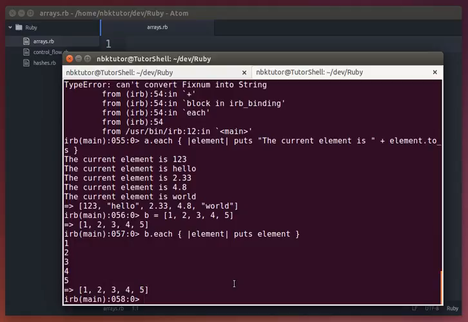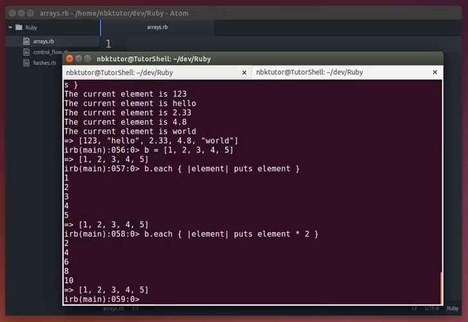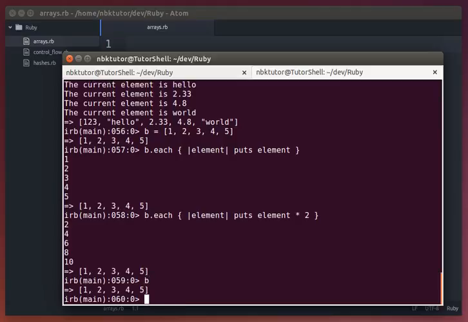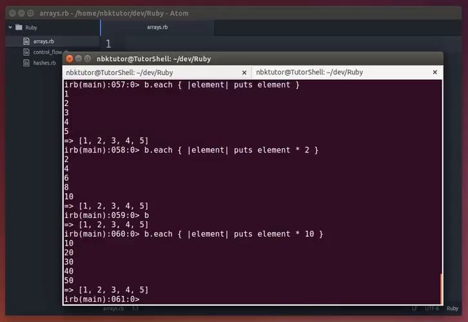Right? Now, I could also say, for example, if I want to display each element but doubled, I could say puts element times 2. Keep in mind that doesn't really change the array itself, but the output is just the result of this expression. And you can multiply by 10 or whatever you want to do there. Alright.